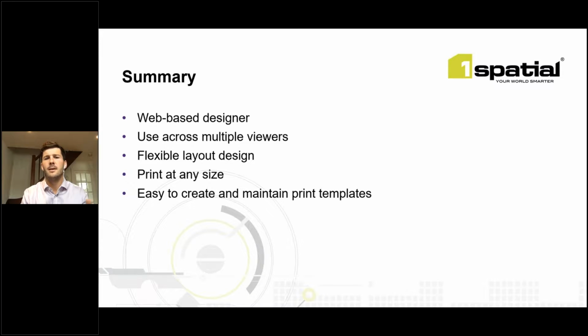And finally, building and maintaining custom print templates is very difficult. Why would you create a custom print template only for an Esri API change to stop it from working as expected? With Geocortex Printing, it's much easier to both create and maintain your templates, saving you both time and money.